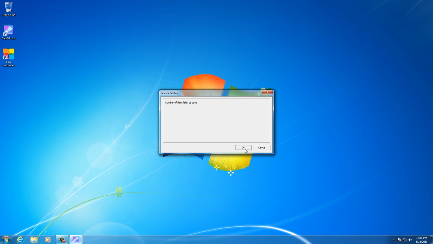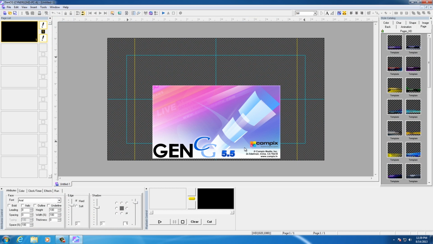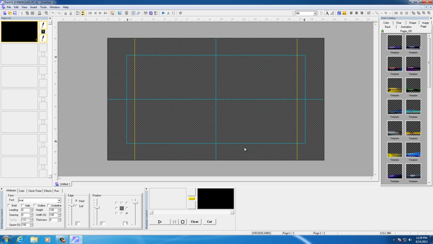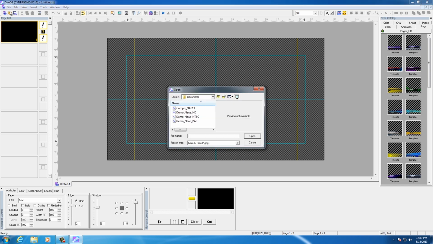When double-clicking your application, you'll notice that it says number of days left, 15 days. Go ahead and click on OK. And GenCG is now open. To go ahead and just test a demo file, on your upper left, click on Open. And navigate to your C drive, Compix folder, GenCG, then Documents. Once there, go ahead and open up Compix NAB 13.